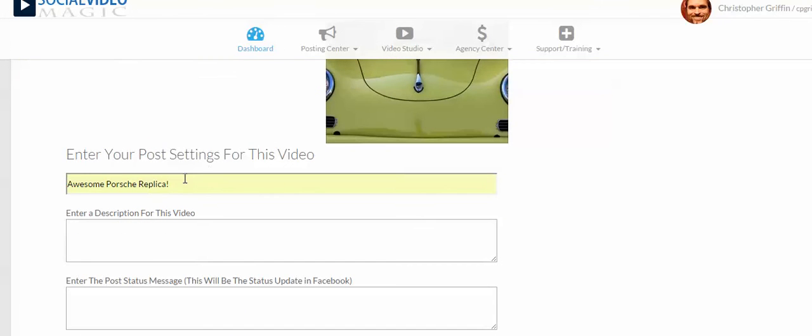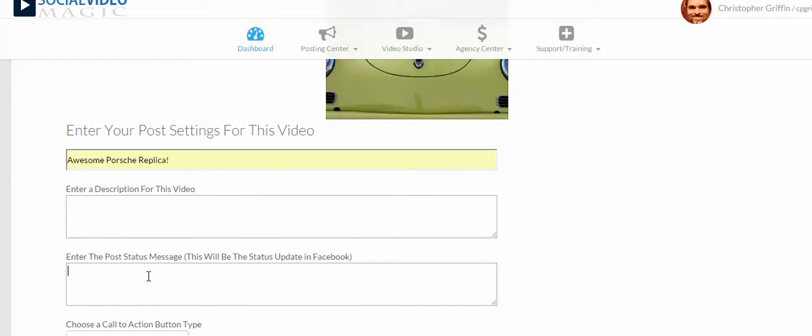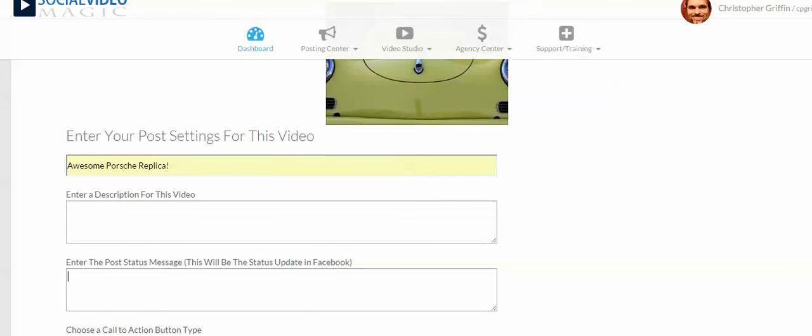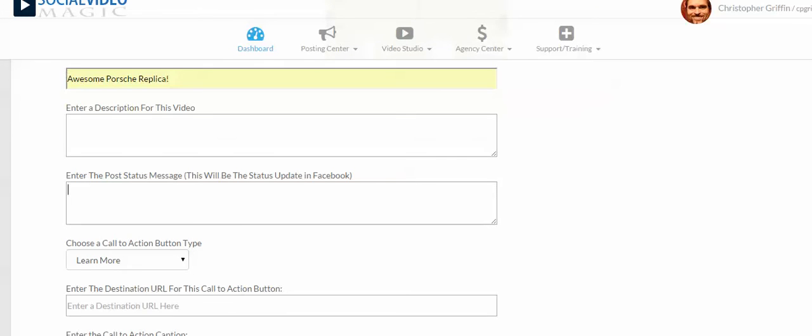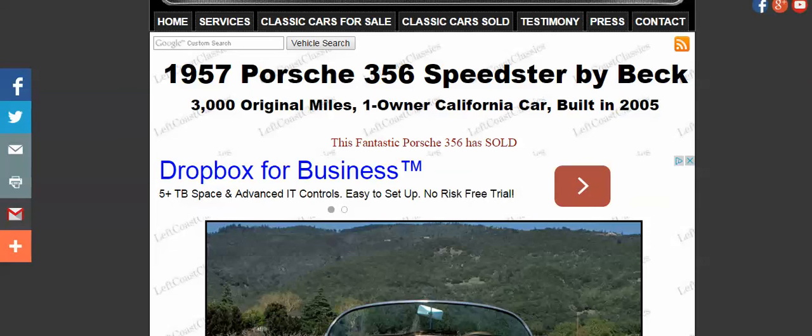So awesome Porsche replica, and this status message would be, hey, I just posted this awesome looking Porsche replica. You've got to see this thing. Watch the video. Okay, and then this is learn more. You're going to have a link, as I mentioned, back to a page on their website that possibly has an Engage a Form pop-up here.